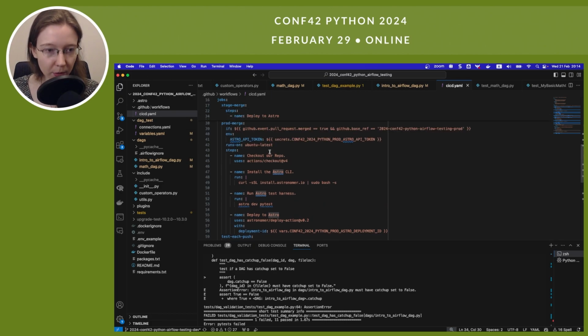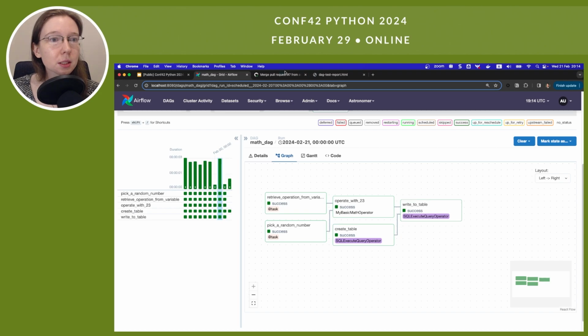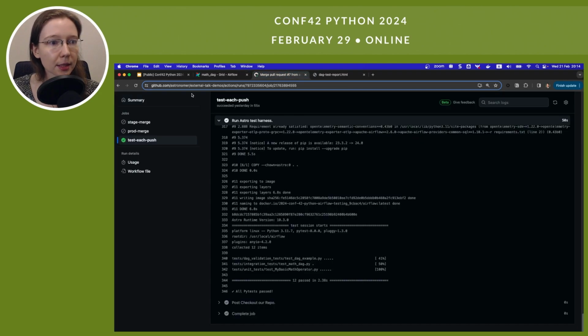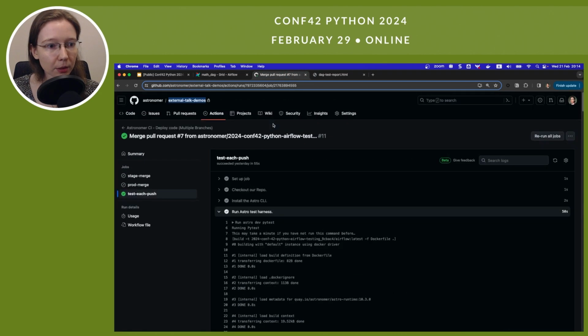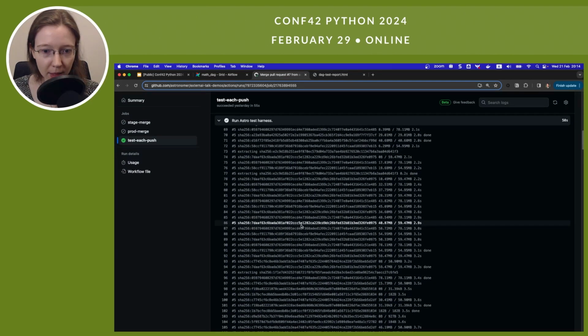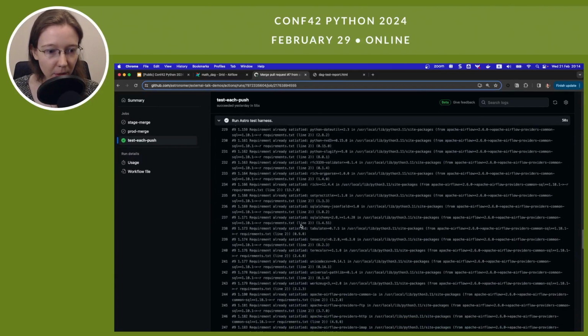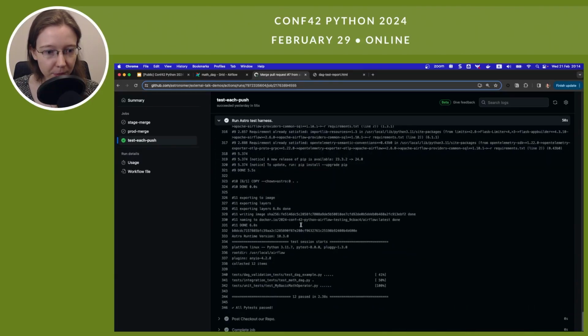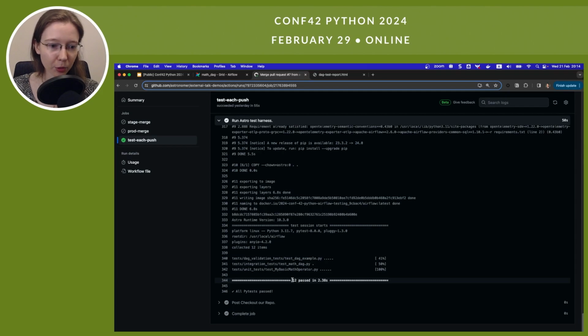Now, to show you that this is actually working, let's hop over. And this is the repository that I've talked about. If we scroll up, it's the Astronomer External Talk Demos repository. And you can see here, this was happening on a push to a branch, and it runs the exact same test. So if we scroll down, we can see we also have those 12 tests that passed. We had the DAG validation tests, the integration tests, and the unit tests.